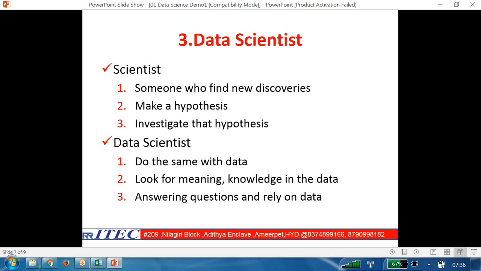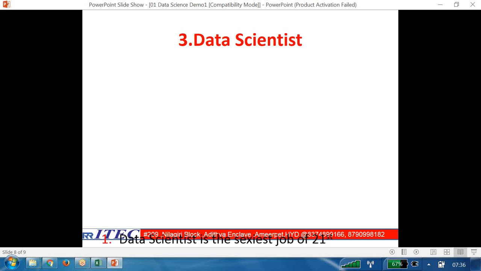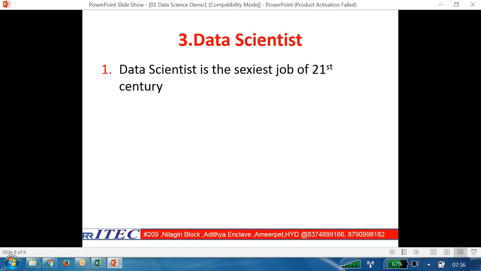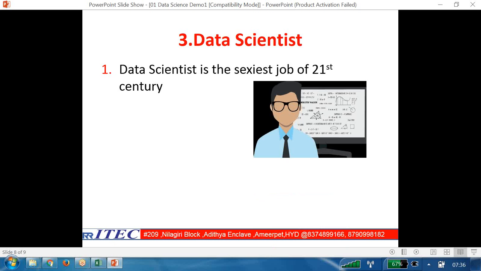Am I clear? As part of this, I am saying data scientist is a sexy job of the 21st century. Does anyone have any questions on this line? How can you believe this? Because I am telling you, you should not believe it, right?